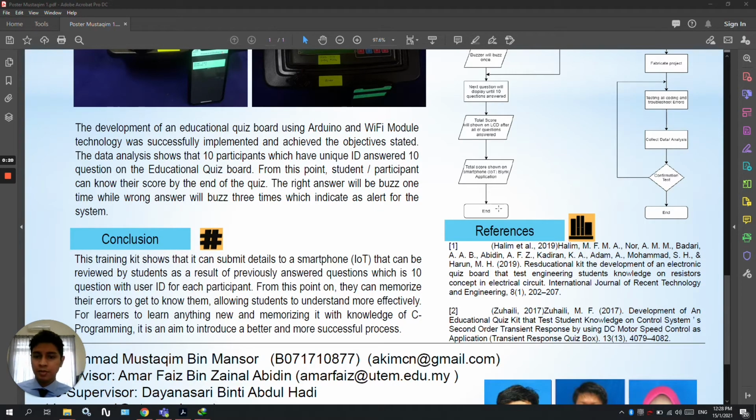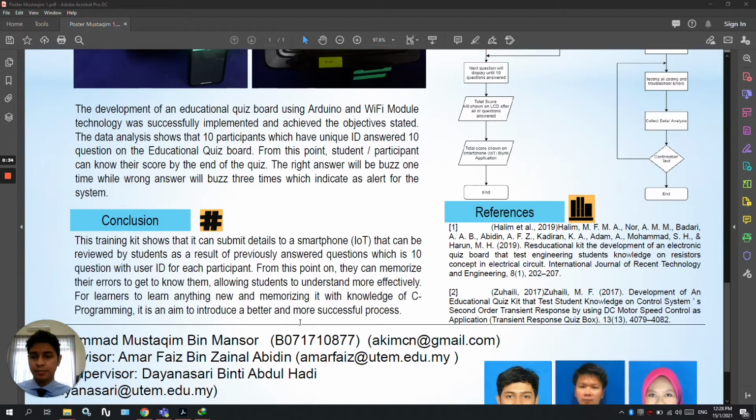So from this point, they can memorize their errors to get to know them, allowing students to understand more effectively. So for a learner to study anything new and memorize it with knowledge of C programming, it is aimed to introduce a better and more successful process.